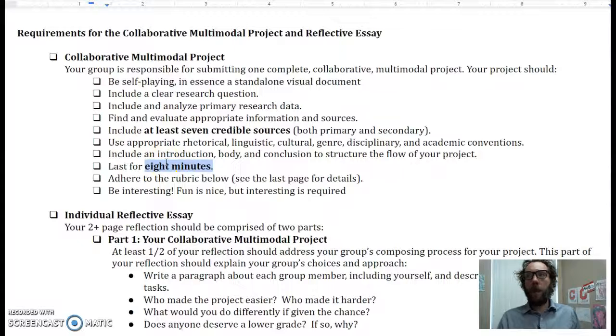I don't have a maximum for that. You can go as long as you like. I'll watch all of it. I promise, just like I'll read every page that you write for me. But I do enforce the minimums like any other assignment.